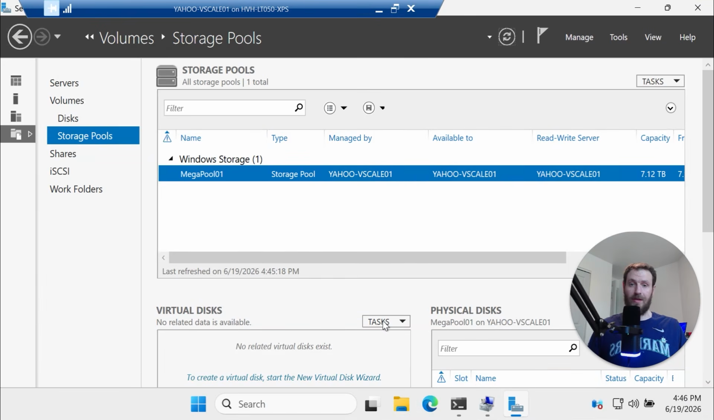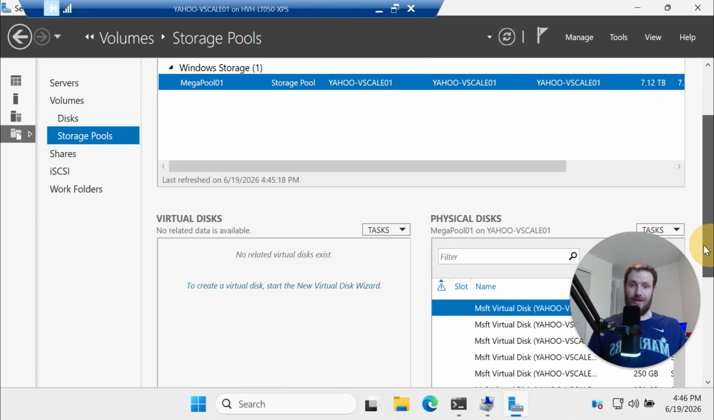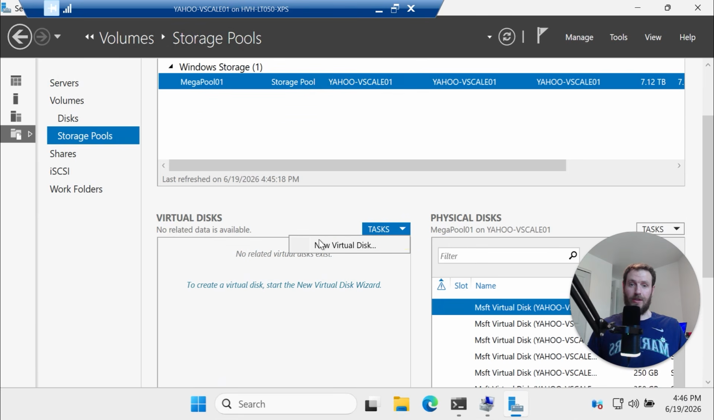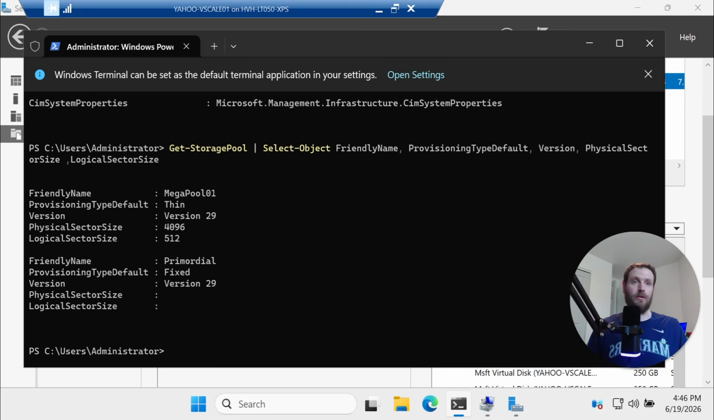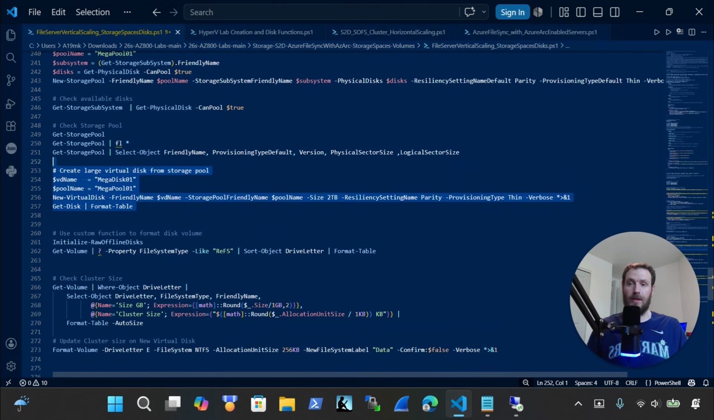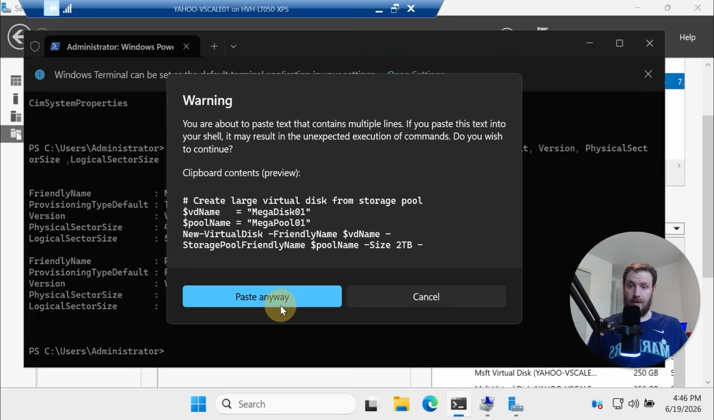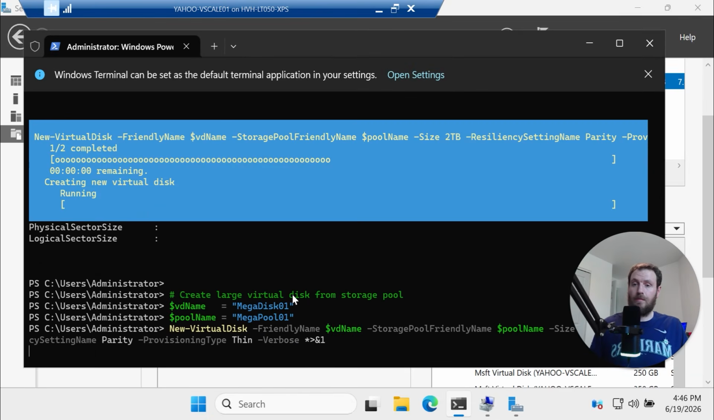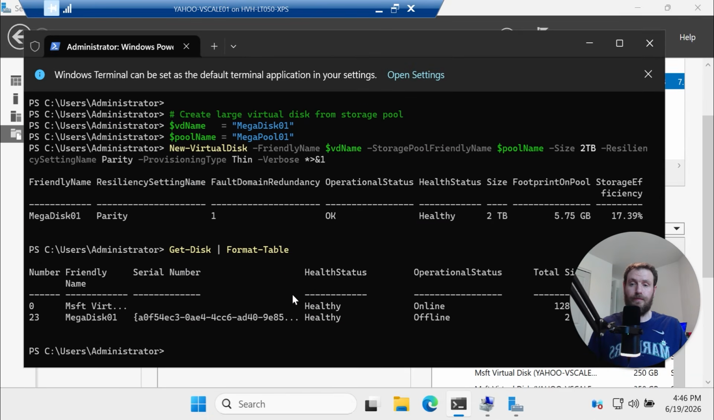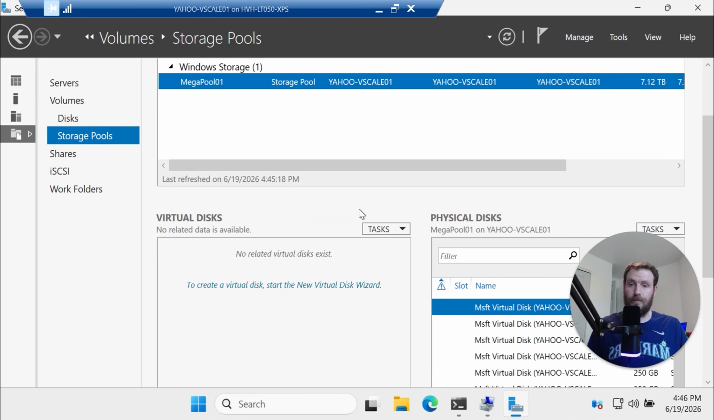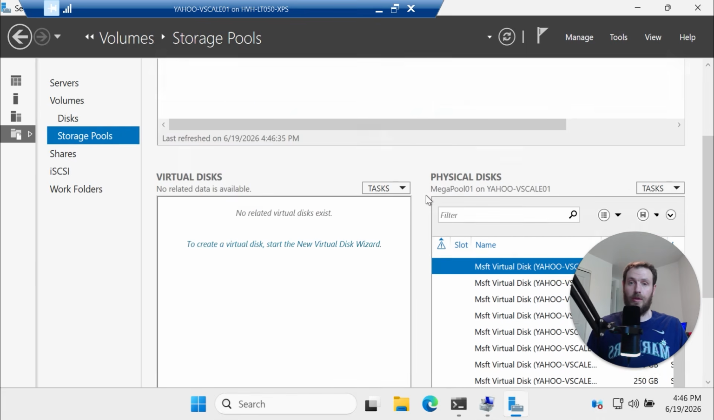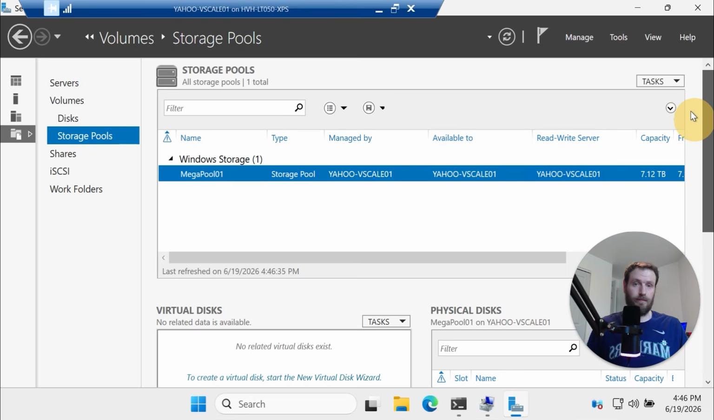So now we'll create a virtual disk. If we were going to do that in the graphical user interface, we would do it here, but we'll execute it with the PowerShell command. So now that we have the disk, we could begin to create volumes.